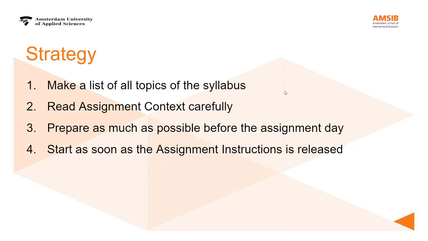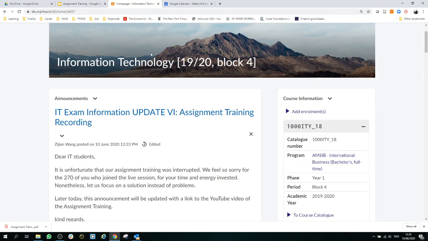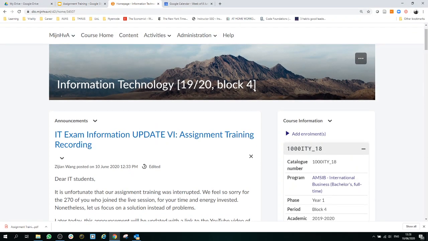Once you have that clear, then you can read the assignment context, which is posted on Brightspace. I can quickly go to Brightspace to show you this. So here is Brightspace. We posted the context in both the site for block 4 and block 3, so don't worry about which block you enrolled yourself in. But for reciters, it's very important for you to enroll for academic year 1920 and either block 3 or block 4. And under content, you will find this folder called assignment.